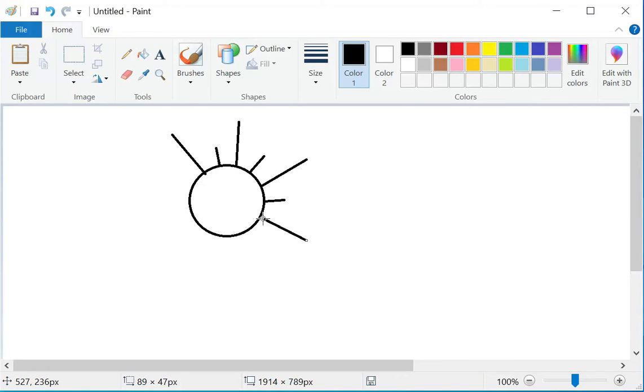In the next section, we can learn how to draw different pictures and how to color them using different colors. Hope you understand this section, how to draw a simple sun using the Oval tool and Line tool.